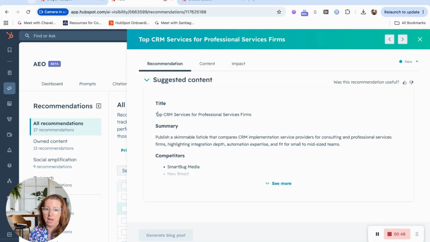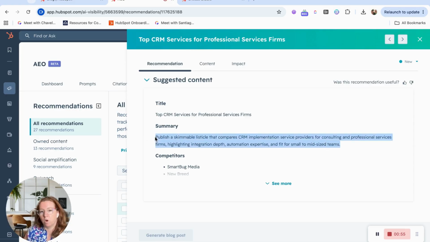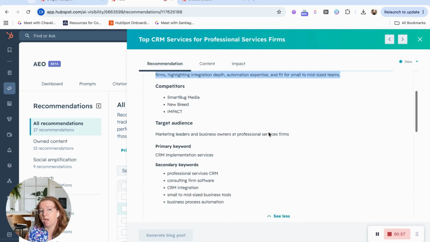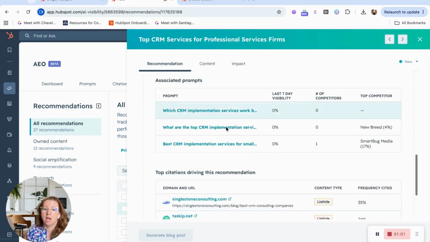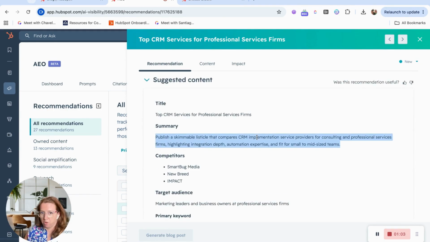So it's saying, hey, if you want to be a top CRM for professional services, this is what we think you should write. And this is why. It'll give you your target audience, your keywords, your secondary keywords, and it'll tie it back in with everything that you told your AEO tools you want to rank for.